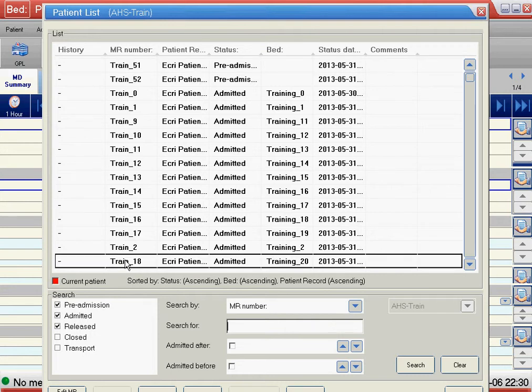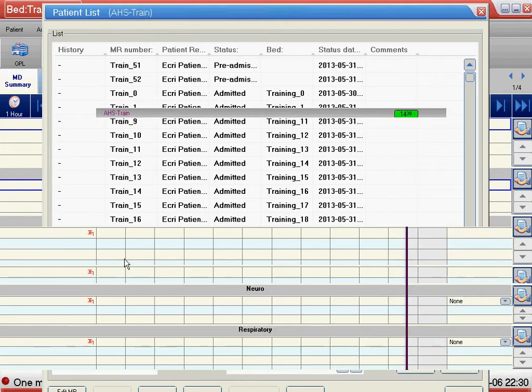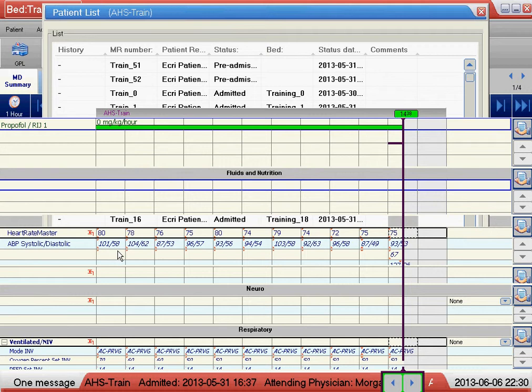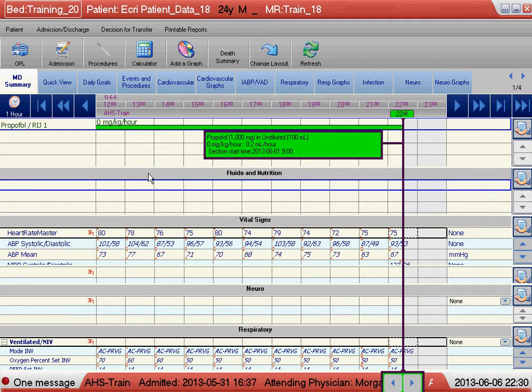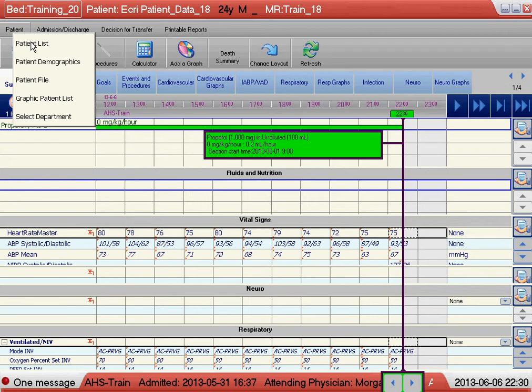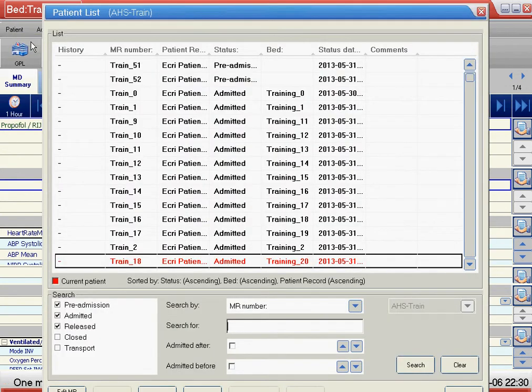Let's say in this example that we want to find the training 18 training patient. You can see that he's right there, and in order to open that file, all you have to do is select that patient and double click him. The system then retrieves that patient file and displays all of the patient data as you're usually used to.